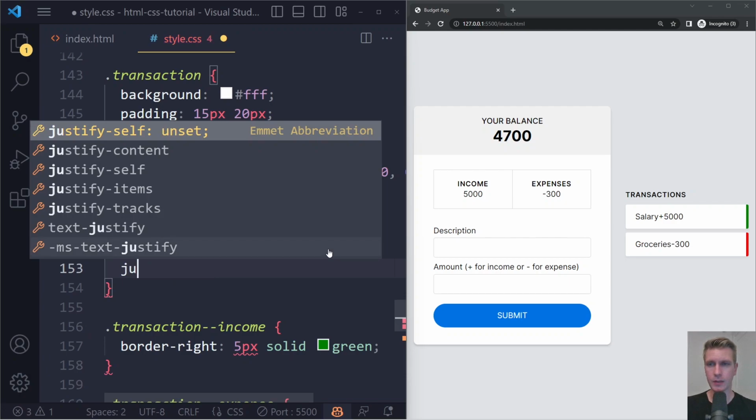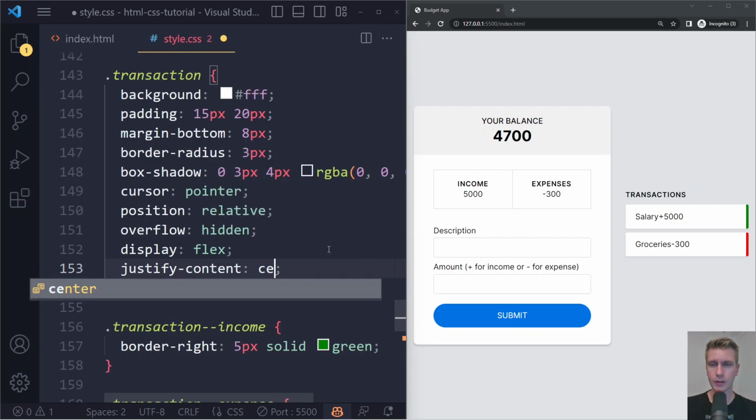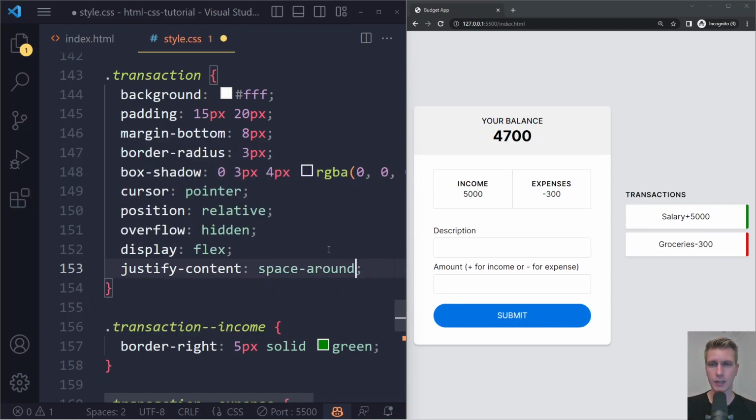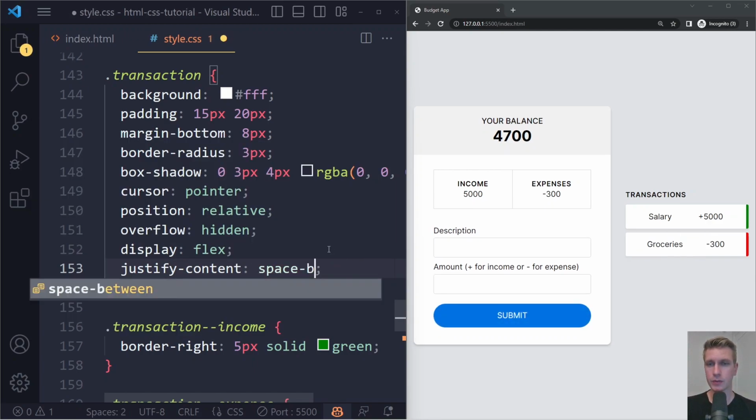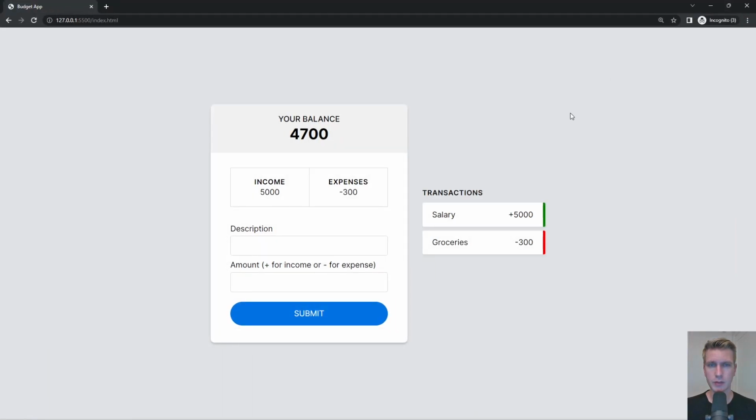Okay, now it's a horizontal issue, so we can use justify content here. And previously we've always used center, but there are actually other values as well, like space around and space between, which is actually what we want here. It will add as much space between them as possible. All right, so this looks pretty cool so far.